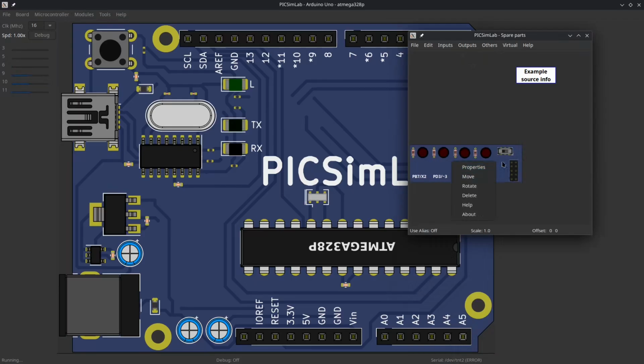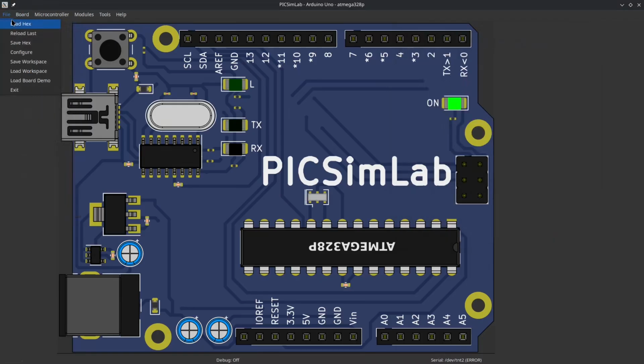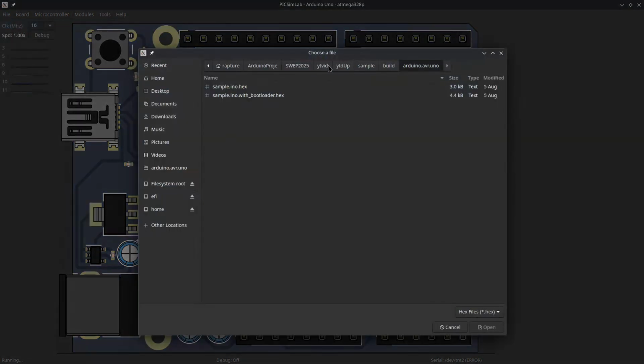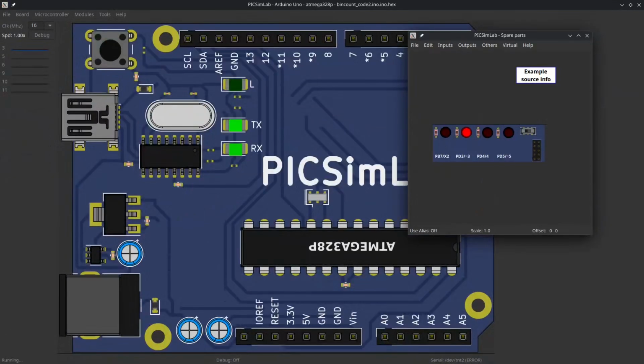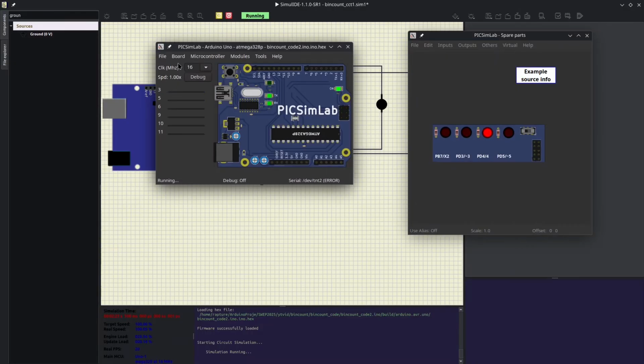Move to the middle. Then we compile and load our firmware. Let's load our S file. Our S file will be inside this, then go to build Arduino. I think we have the second one now, counting down. So the first one is working. Let me minimize this. Just press the reset button.